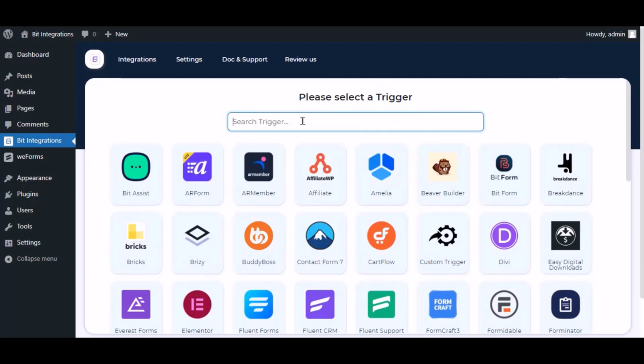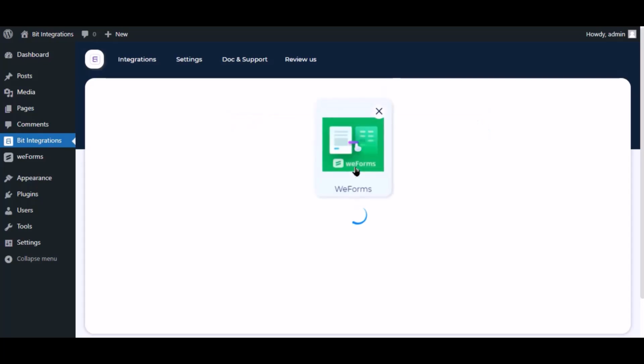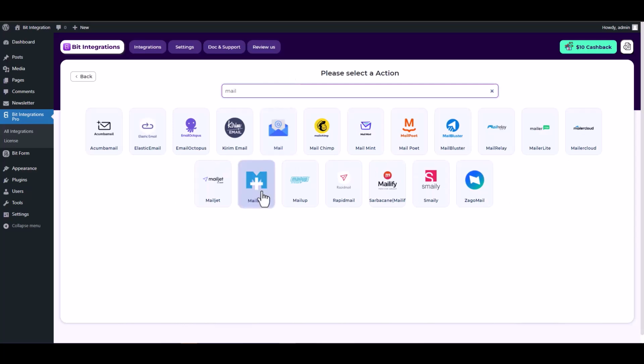Now search and select Trigger, which is weForms. Select a form. Click Next. Search and select the action Mailster.